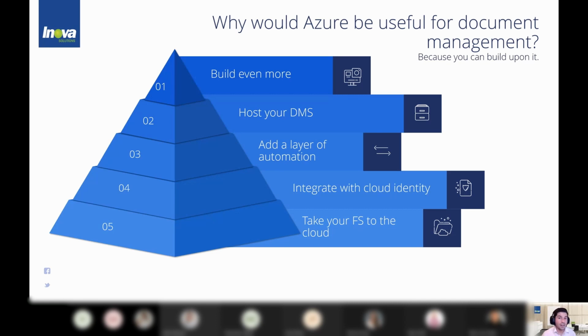I can go a step further and add a layer of automation and say, hey, if a file isn't accessed at least once every 6 months, move that into cold storage because it's cheaper for me. I can say, hey, if a file isn't accessed once in a year, move that into archive storage. And I can then add this layer of automation that helps me keep my costs down. What if I then decide to host my document management system in the cloud? Or if I decide to connect it to these repositories?